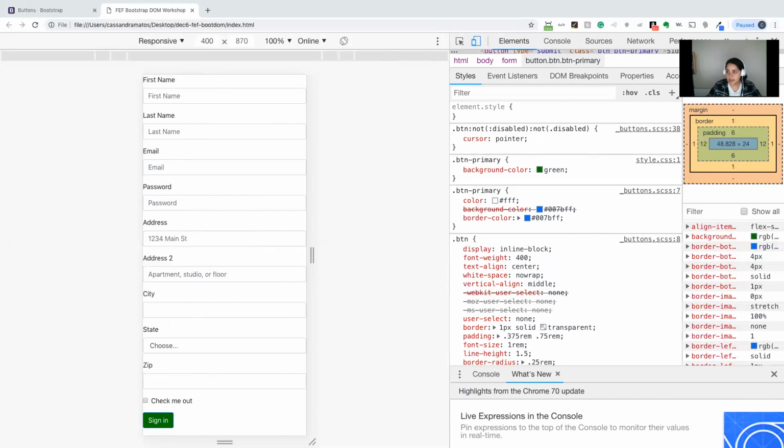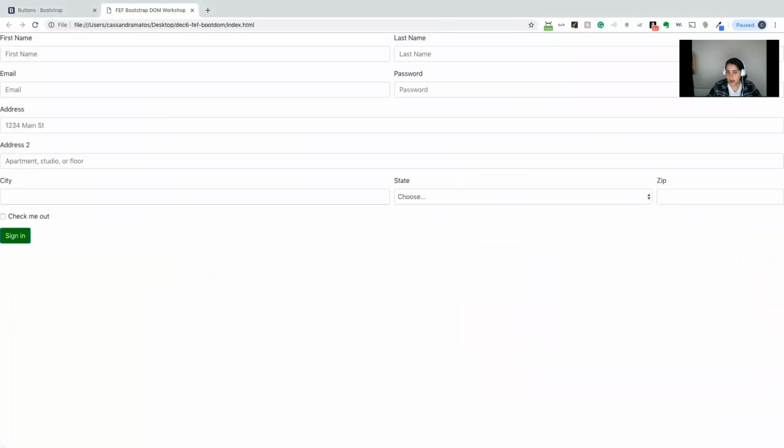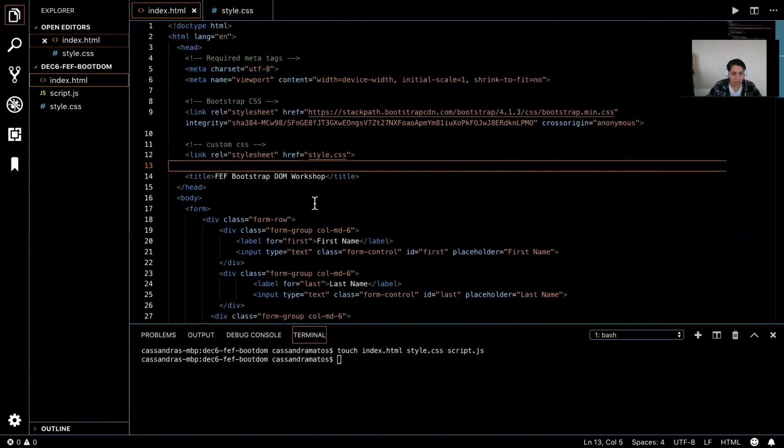So that is incorporating a Bootstrap component there. And then as you can see, as I was using my inspection tools, you can play around with the different viewports to see how it's going to respond. So before you put anything into production, you can test out the different viewports to see how it's going to look.